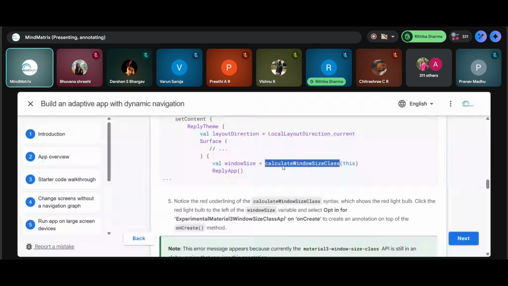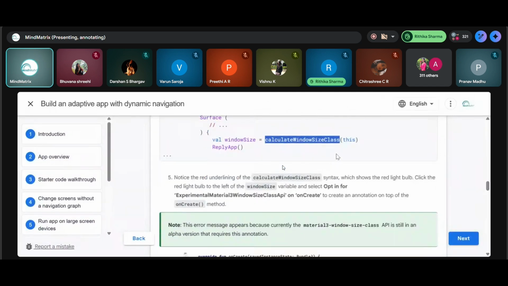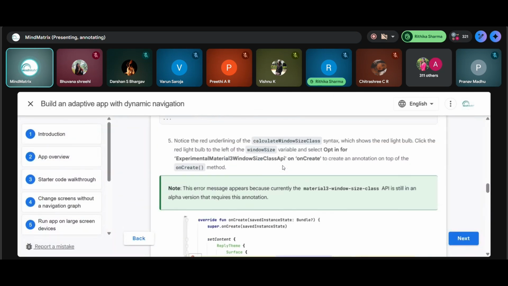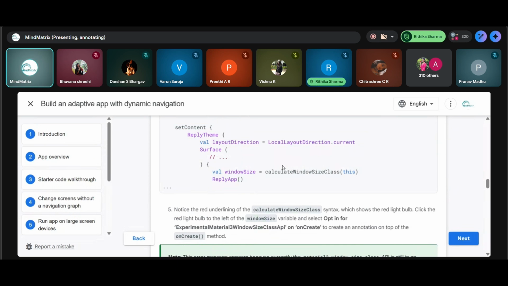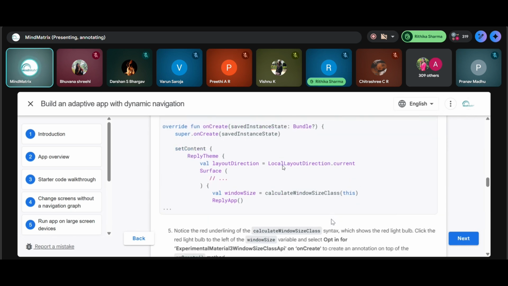And this word is looking like an out of box, right? So we are not describing what it is. This calculate Windows size class, we are not describing that one. So it is not showing any errors because we are already importing that word. Here we are importing that word, but we are not describing what this word is, what this calculate Windows size class is working on, or any other thing. We are just importing that one and we are using these things.